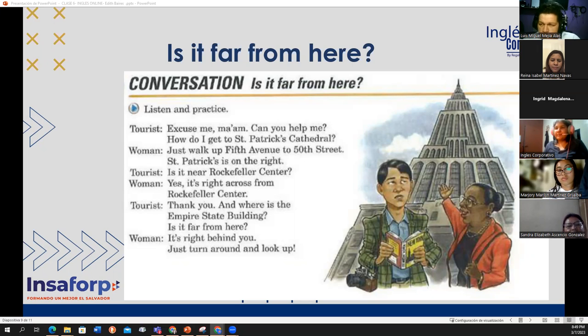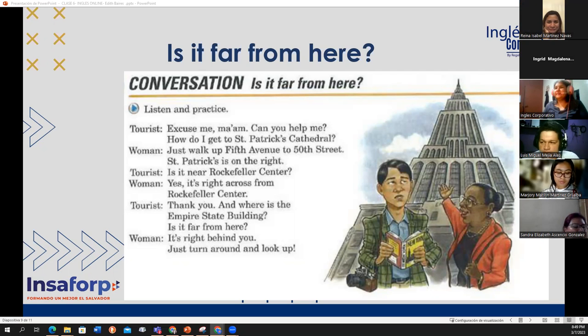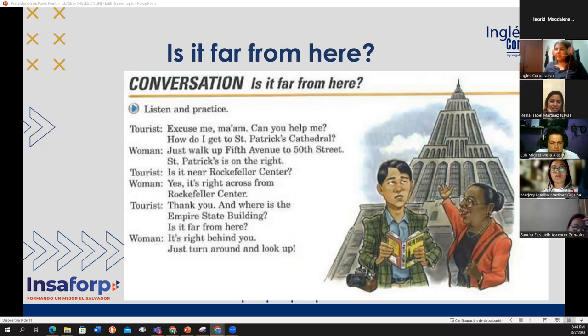It's right behind you. Just turn around. No, ¿cómo se dice ahí, teacher? Turn. Just turn around and look up. Look up. Pueden unir los sonidos ahí con look up. Okay, good. Thank you so much.